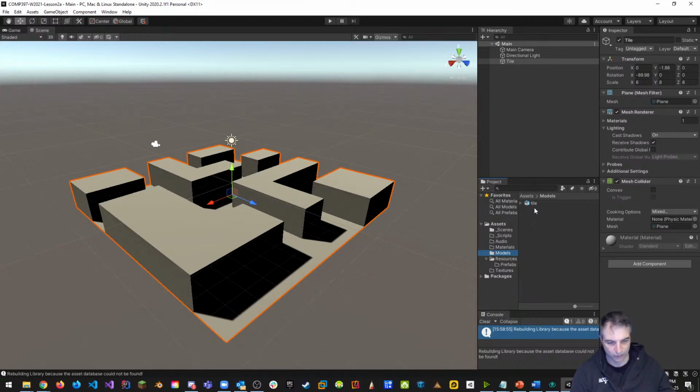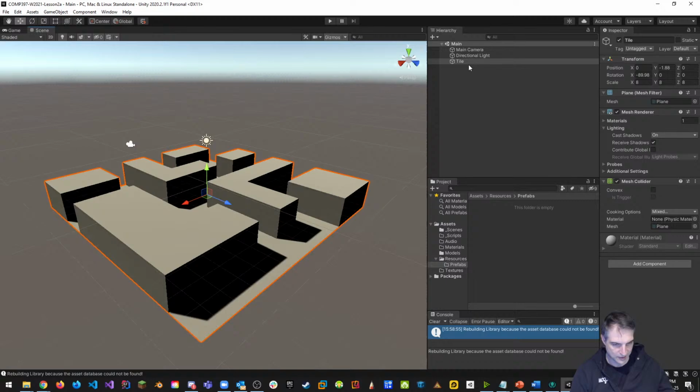So models are like raw models. Those are the things I'm going to download from Blender or Maya or whatever. And they're going to be asset files, but I'm not necessarily going to use everything that's in here, right? So again, I want to put this in prefabs. So I'm going to click on resources prefabs, and then I'm going to take this tile that's in the scene right now. Okay. Actually, let me take one step before we do that.